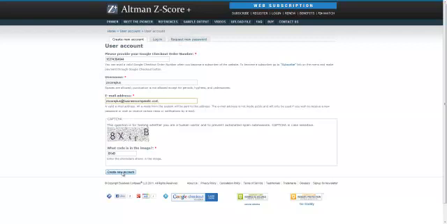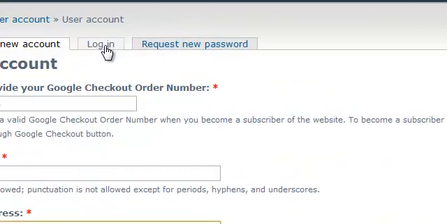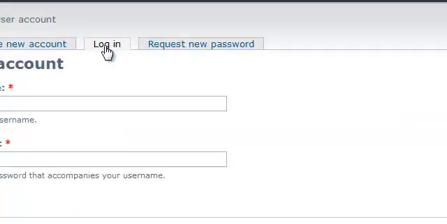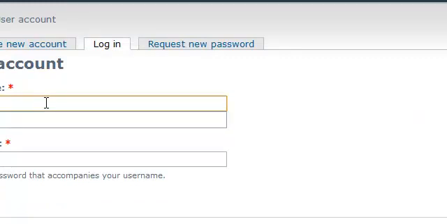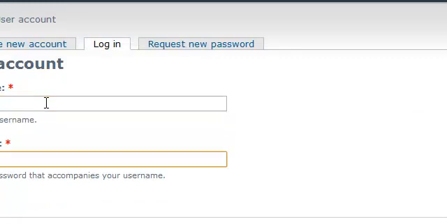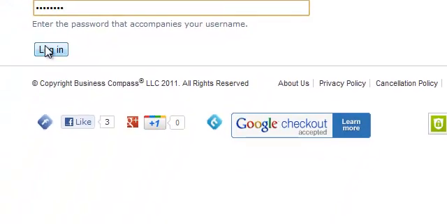Once you click on new account, you will receive an email with a system password, and that can be changed upon your first entry. So if you have already received a login and a corresponding password, then please enter that here. Okay, so I have created a login ID and password, so I am able to log in.